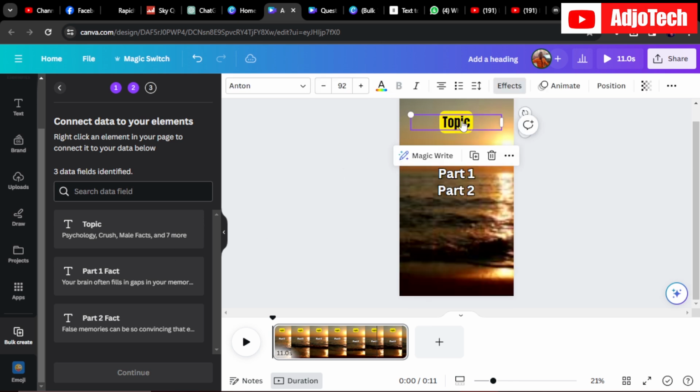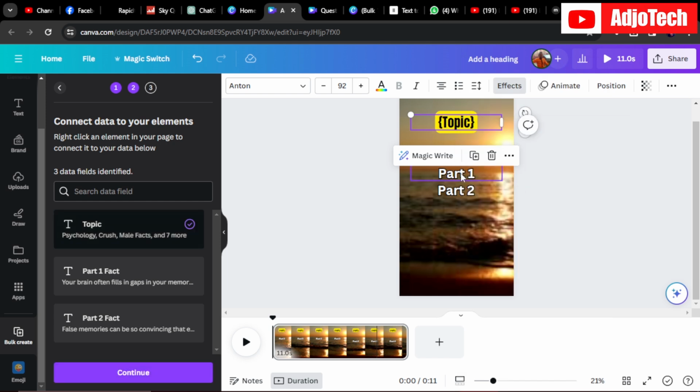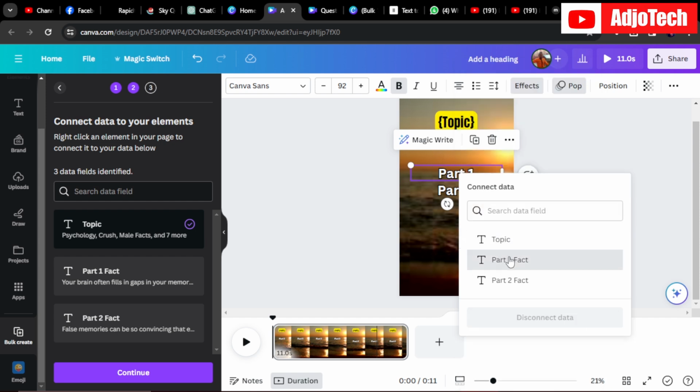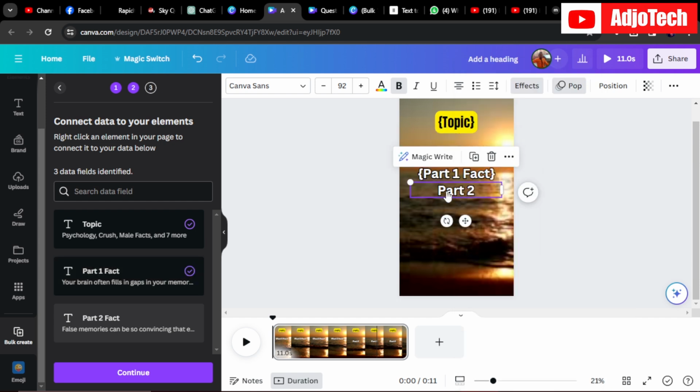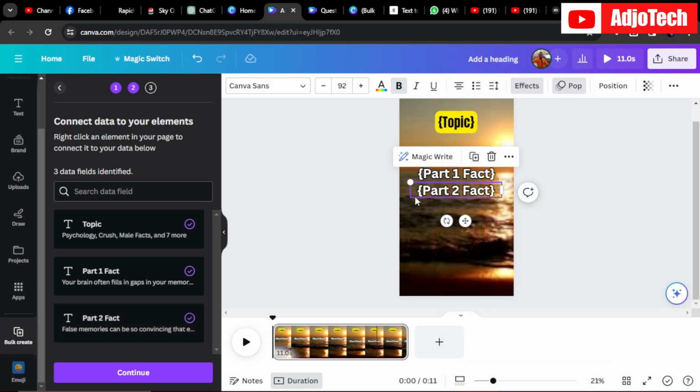Just right click here, then go to connect data and select the topic, go to part 1 here, select, and then go to connect data and link it to the part 1. And then let's go to the part 2 as well. Right click, go to connect data, and link it to the part 2. Now basically that is actually what we want. You can see it has been indicated here, linked successfully.